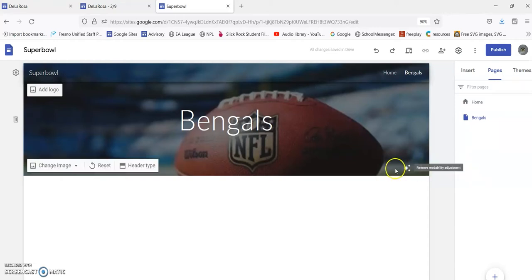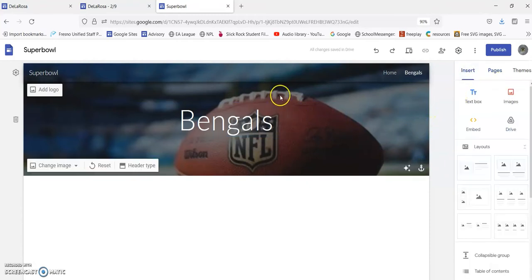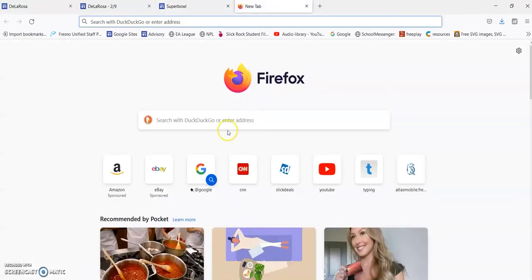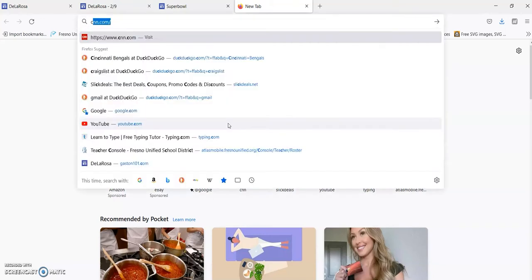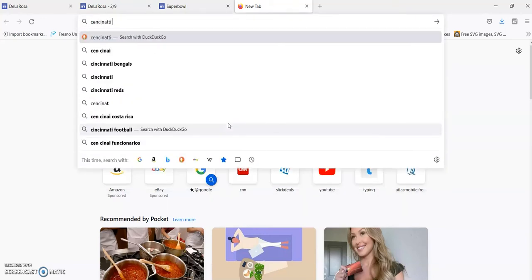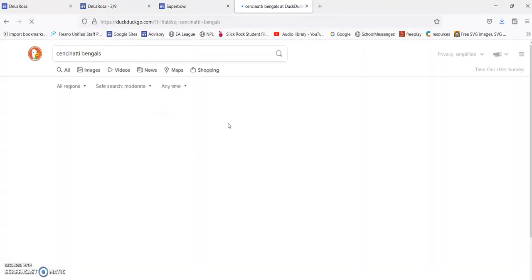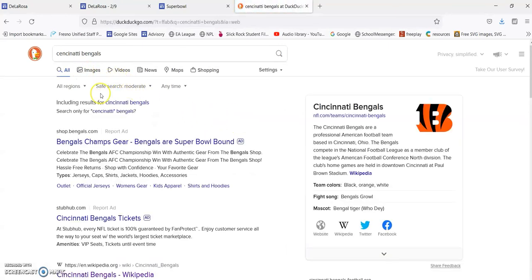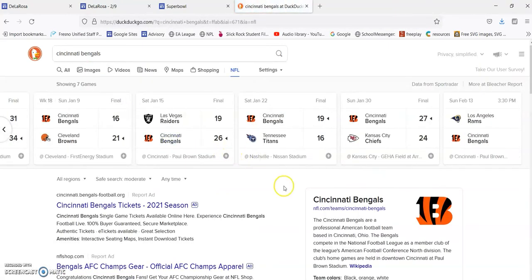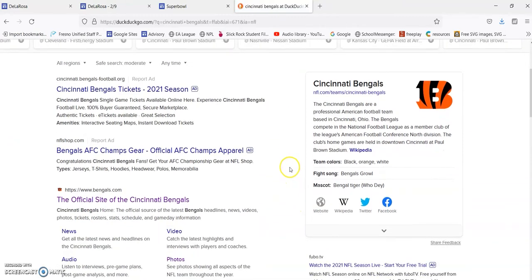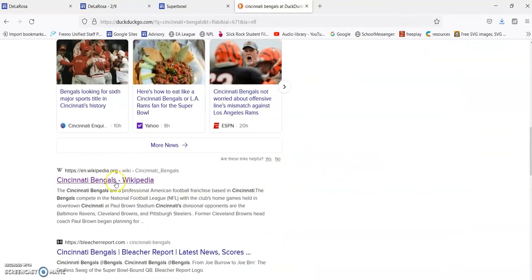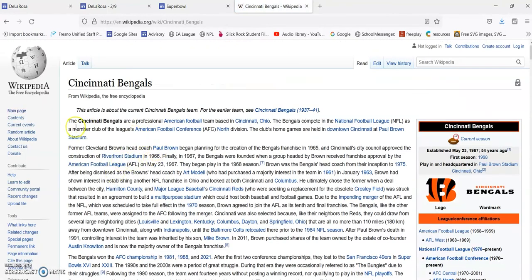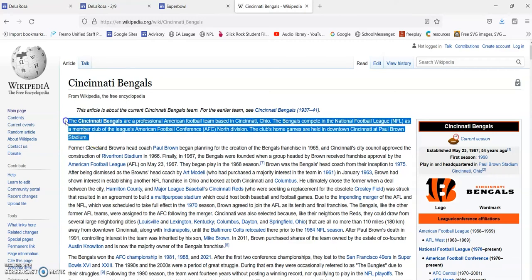So let's go ahead and go to Insert, and then let's open a new tab and let's search Cincinnati Bengals. It misspelled Cincinnati Bengals. Sorry about that. It happens. Okay, so I'm going to go to the Wikipedia page, and I'm just going to copy this first paragraph. Right-click, copy.